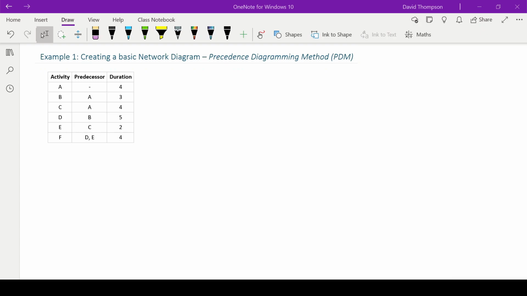Hello everybody. So in this example we're going to be looking at creating a basic network diagram using the precedence diagramming method, or the PDM method. So first of all, we're going to be given a table like the one we see here on screen.